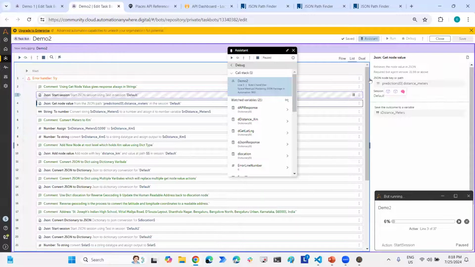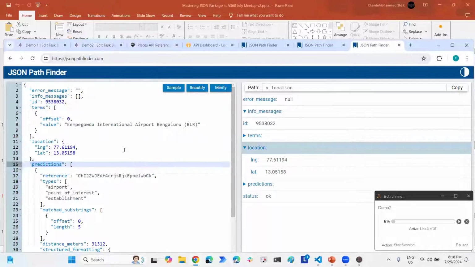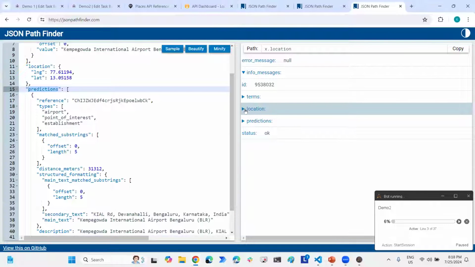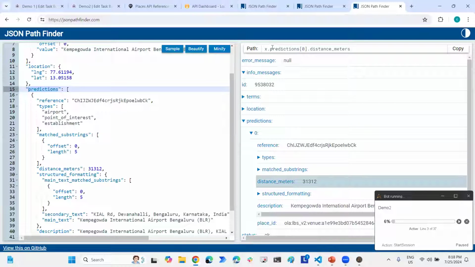How I got this value, or if you want to visualize it for your use case, you can use JSONpathfinder.com, or you can use VS Code, there also you can get this. Now here, let me minimize this, expand predictions, my distance meter is here. If you see, I'm using the same path, that is predictions, which is at the 0th index, dot distance underscore meters.